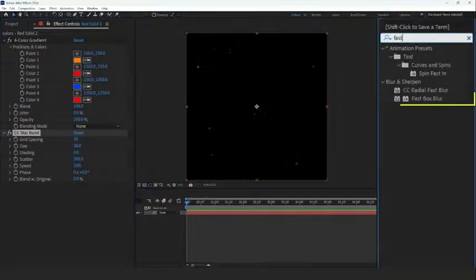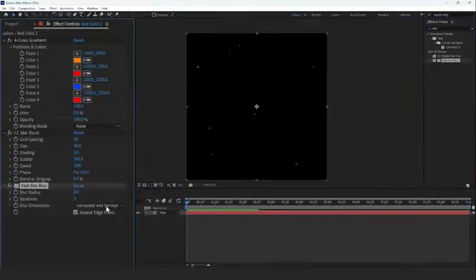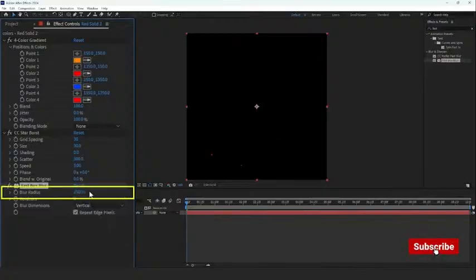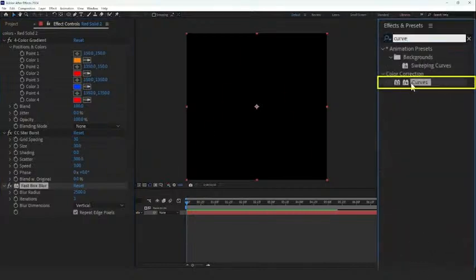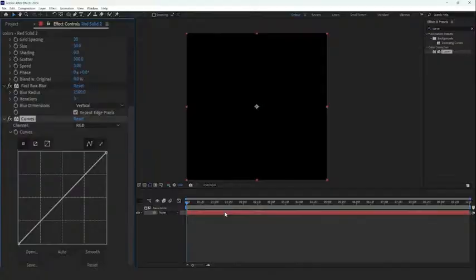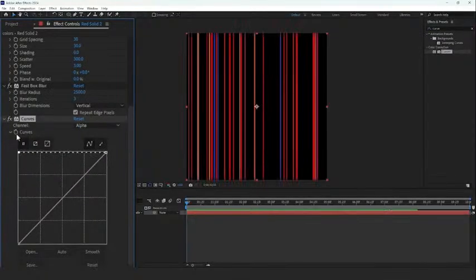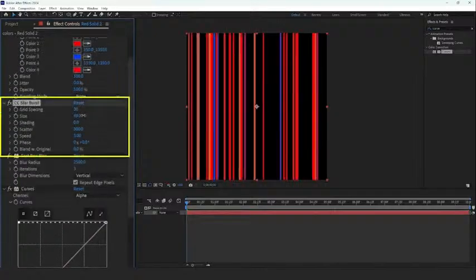Now the tricky part is to create a fast box blur. And we make it just for vertical. And we update the blur radius to 2500. We can see nothing, but look at this tricky part. If we add a curves effect, and we choose the alpha channel, and we update the curve like this, we will have those bars. Feel free to play with the settings to have the best look.